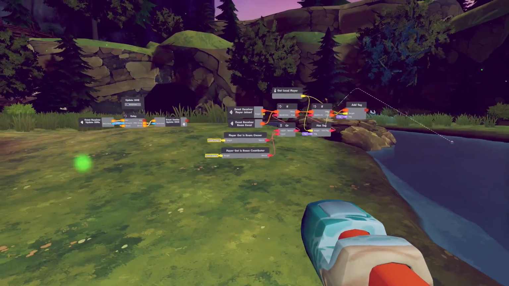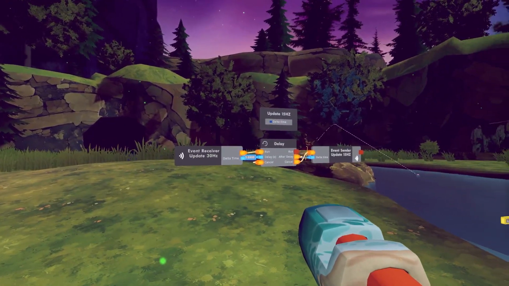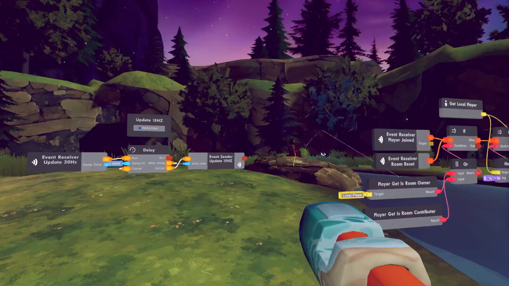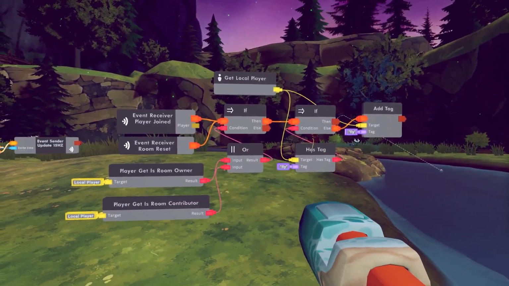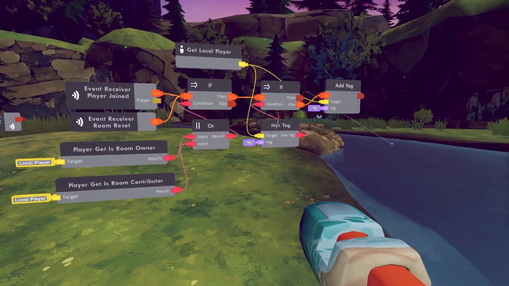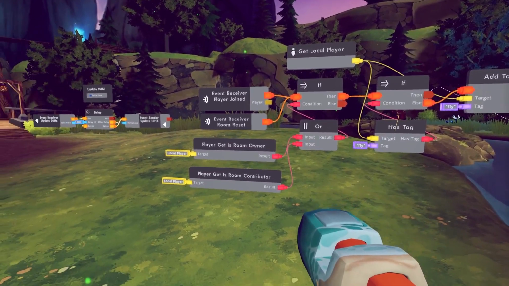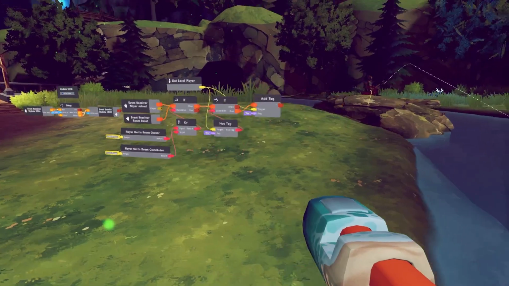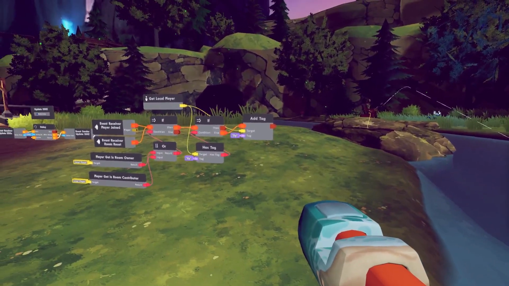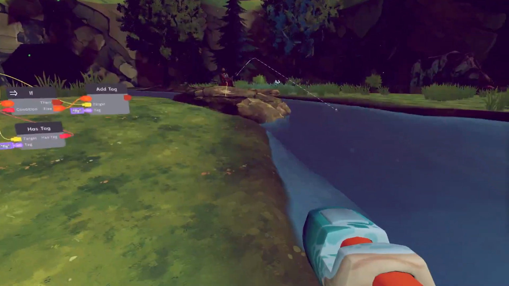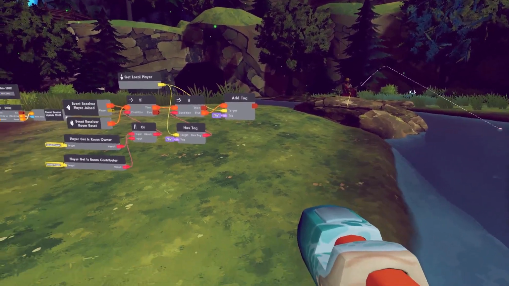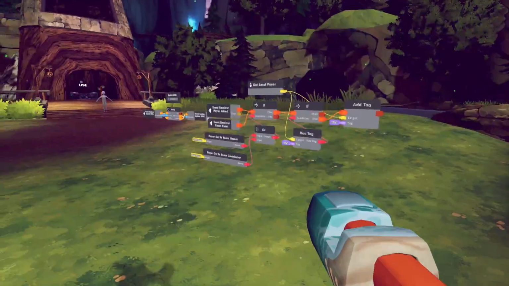Okie dokie, so we're on to part 3. We did our first part where we set up our 15 hertz system. And then we did our second part where we set up our tags and that they would get attached to either the owner or the room contributor. And then we go over to part 3 where we're actually going to make it so the fly is attached to the tag, or I should say the person with the tag.